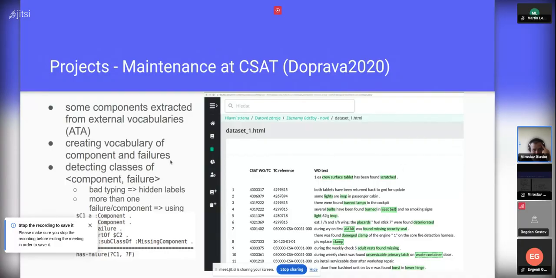And so we were here detecting classes component and failure, and we had some knowledge rules how to extract relations from each row. And it was important to have both the text and some reference to existing entities within the system, because those data were interpreted in the context of those system entities.